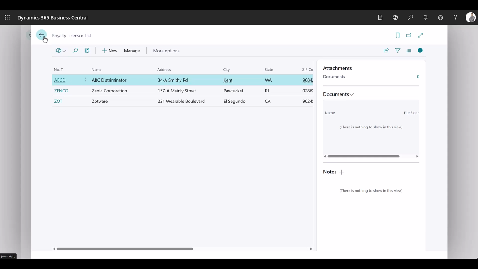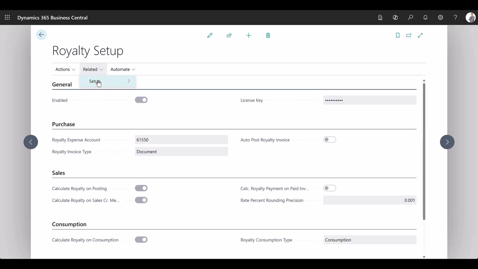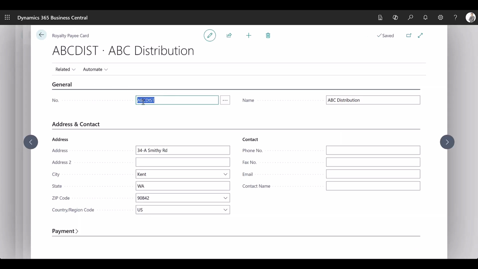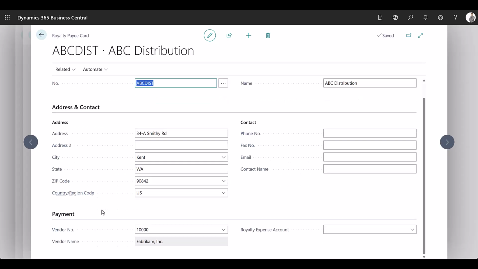Payees are the entity for which you will be making the actual royalty payments. These payees are generally tied to vendors within Business Central. To create a payee, click on Payees from the Royalty menu. Then click New to create a new payee. Fill in the appropriate code, name, and contact information. Under the Payment Fast tab, enter the vendor number of the vendor that the payee is linked to.